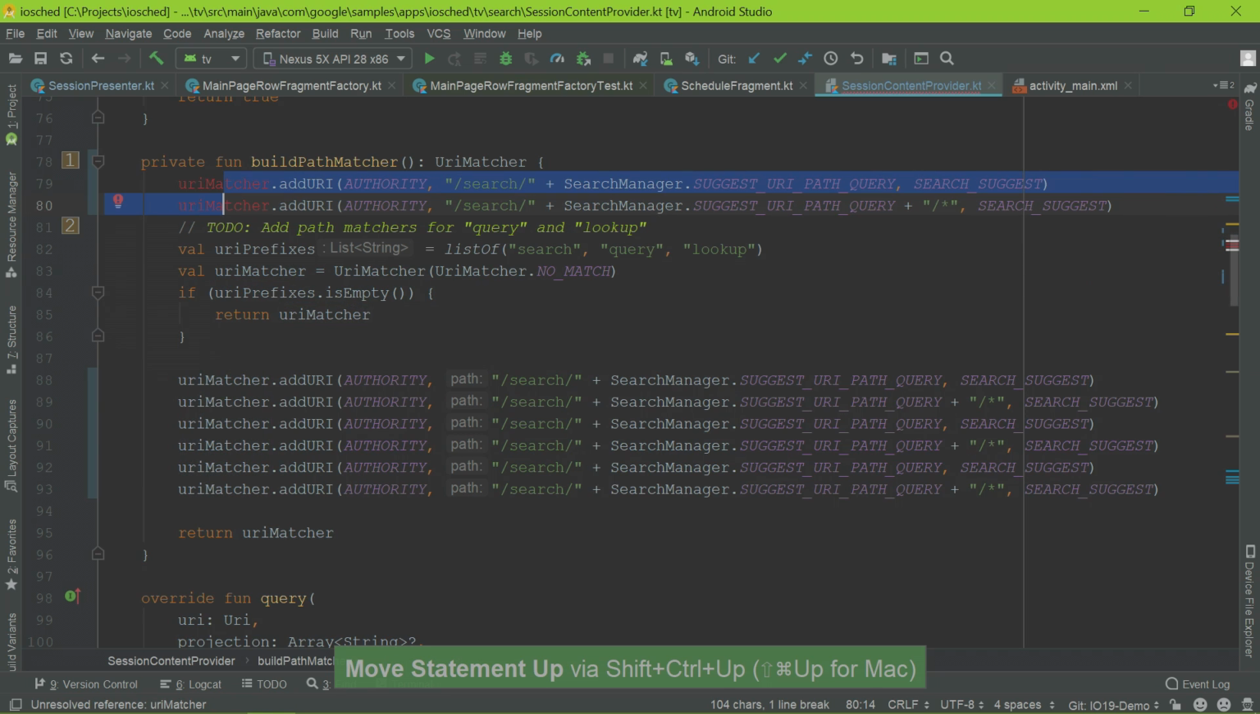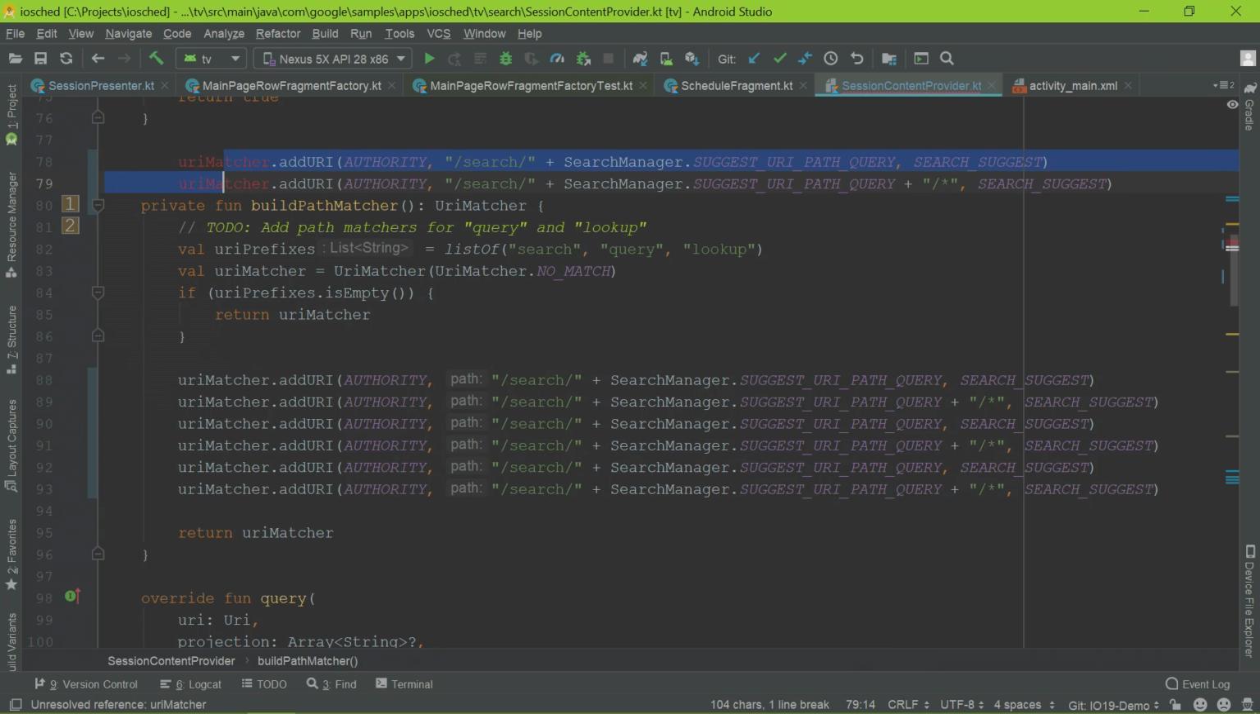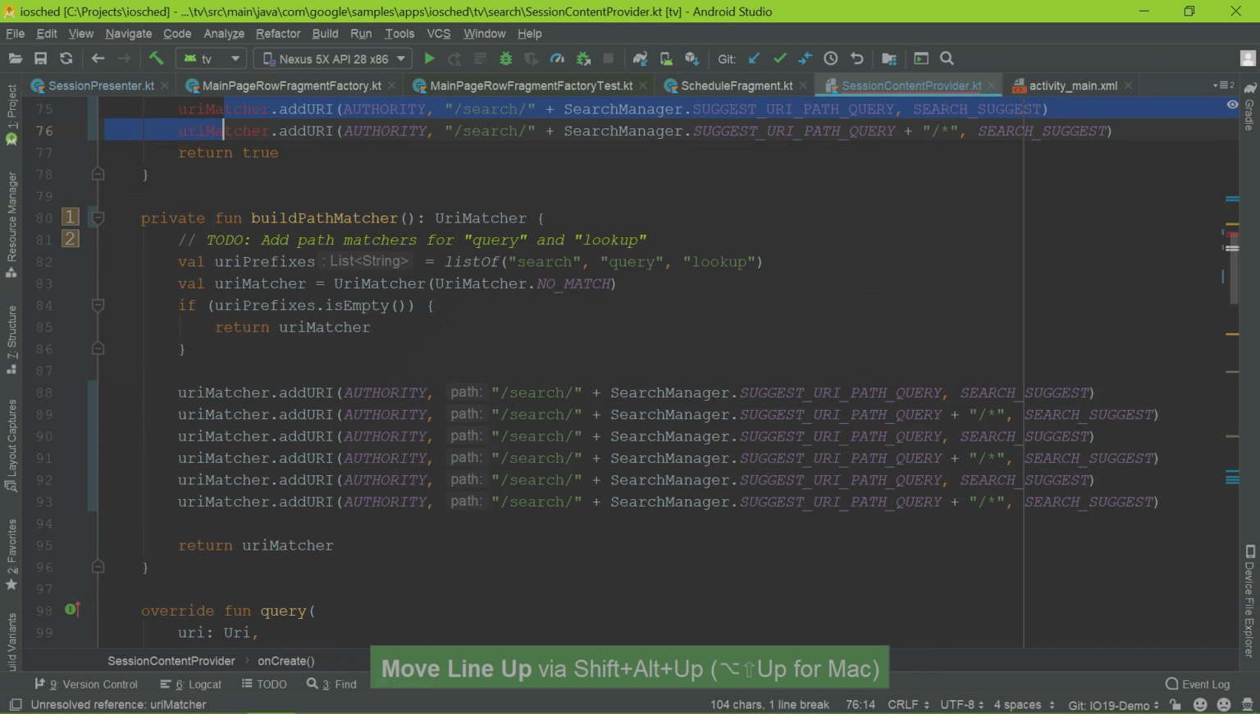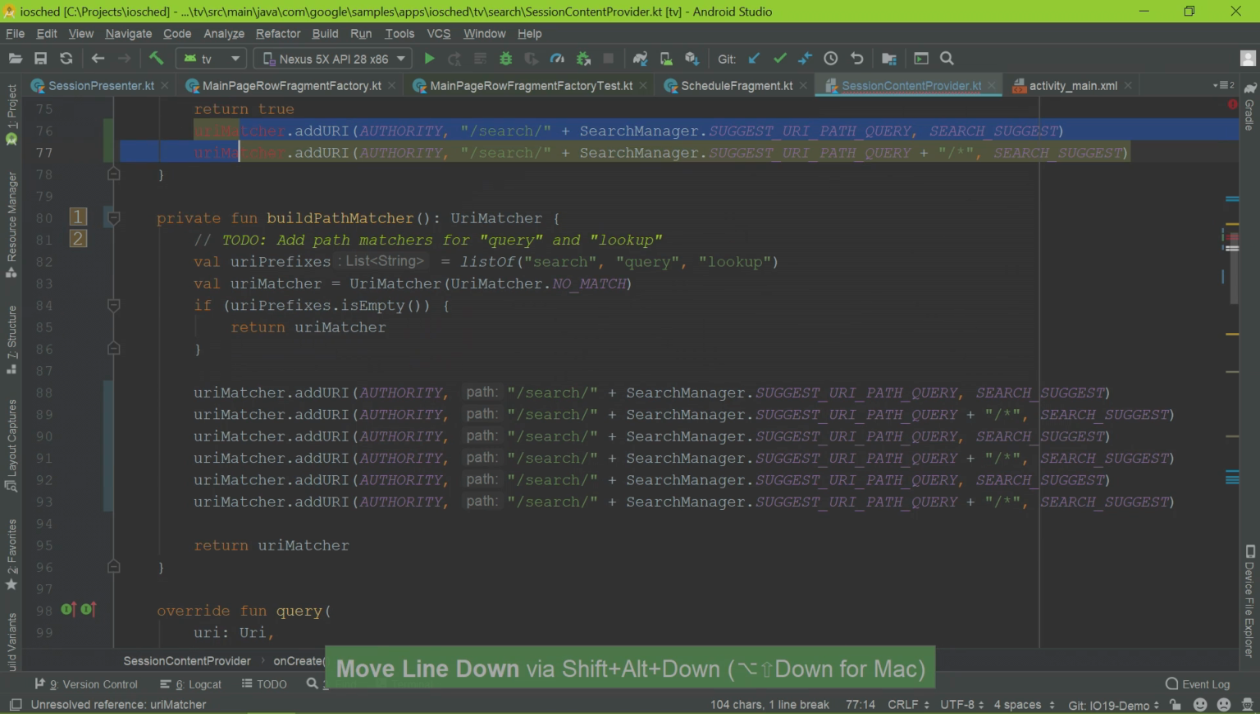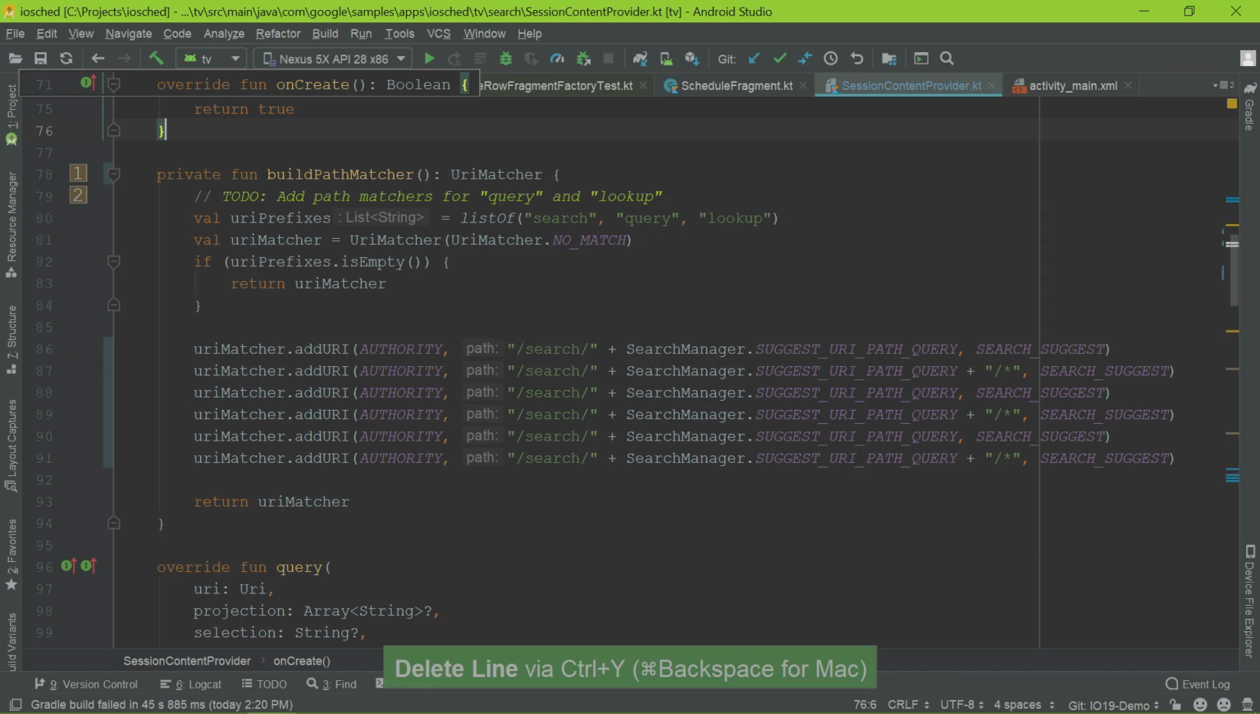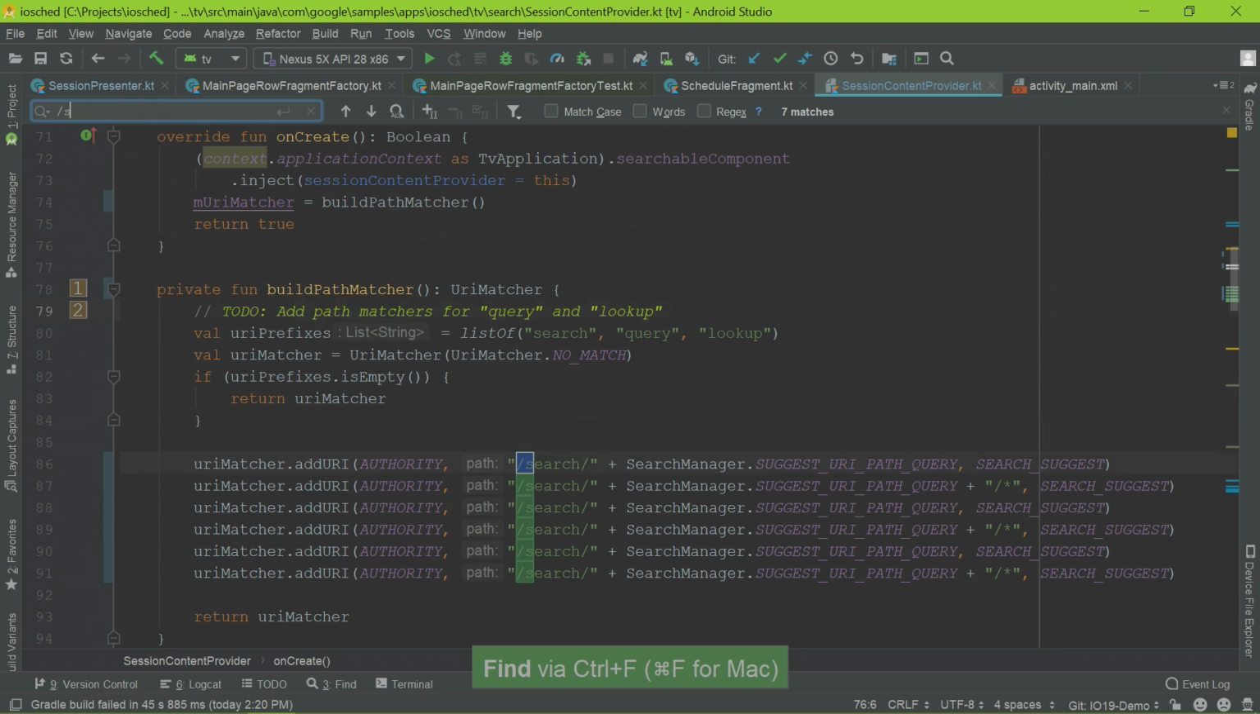For that, there's a special shortcut. Alt-Shift up will push those lines wherever you need them to be. But I don't even want those lines, so I'm going to use Control-Y to delete them. Now, I want to get to this section here where it says search, but I don't want to use my mouse, so I'll use Control-F and just start typing.